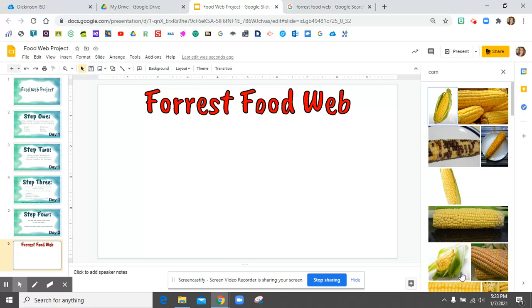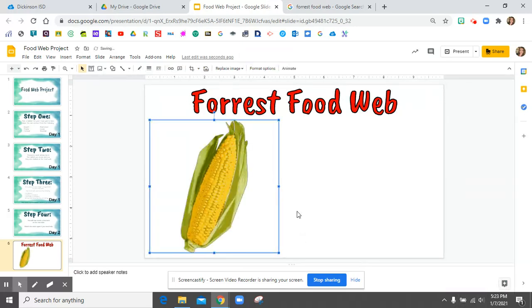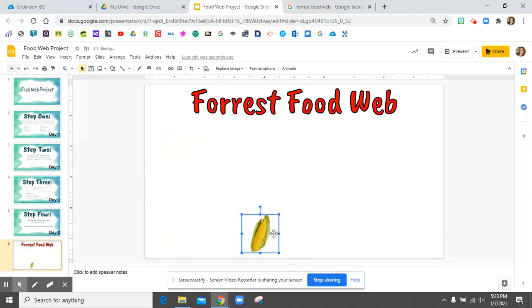And you can pick the image that you would like to use. I'm going to use this one. And then I'm going to click Insert. And you notice when it inserted it, the image was really large. So in order to make it smaller, you're going to click on one of the corners, like hover over the corner and move it, and you can actually make the image smaller. So now I'm going to start with this image of corn.